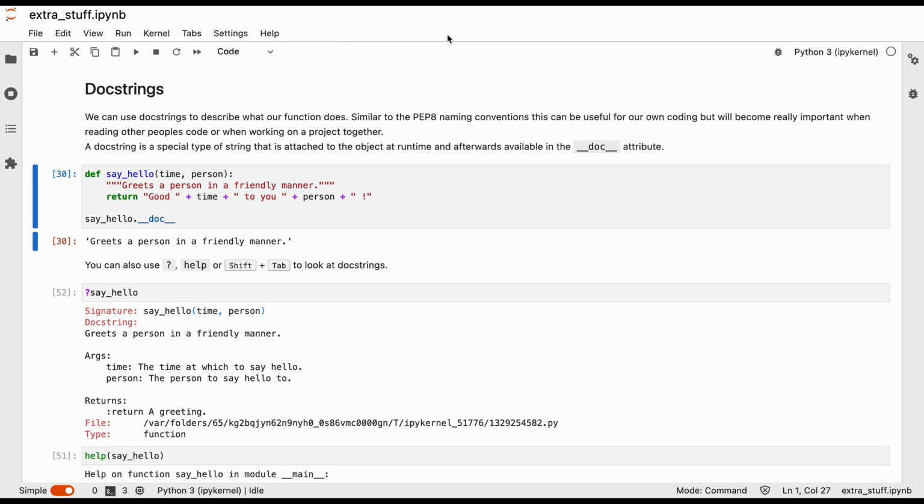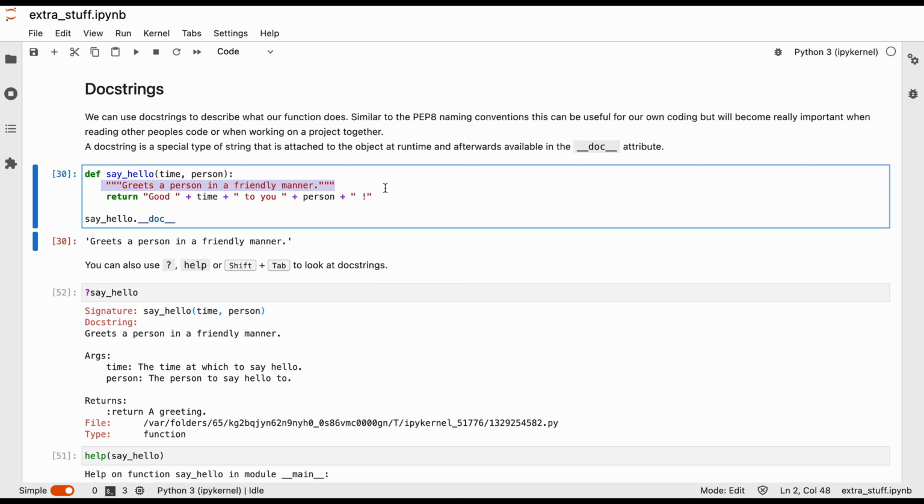Docstrings are a way of describing what our functions are doing. And similar to the PEP8 naming conventions, this can be useful for our own coding, but will become really important when reading other people's code or when working on a project together. The docstring is really just a string that we put in the second line of our function, so right below its name and its arguments.